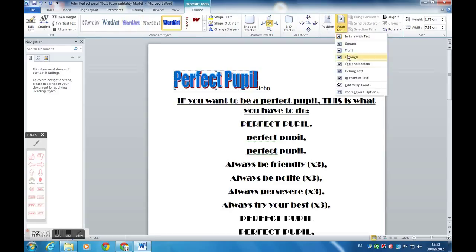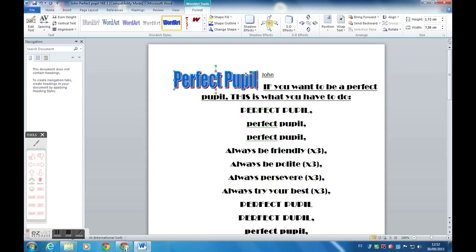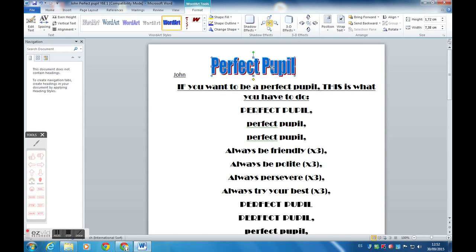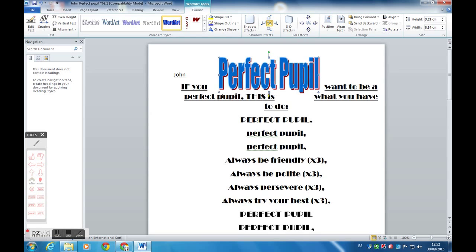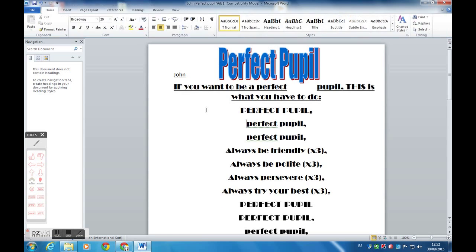Text wrap. I like doing this one. Okay, that's it. I can move it wherever I want. It's on top there. And remember, you can make it bigger or smaller by dragging things. You can make it fat and thin. Okay. Move it up. Alright, there you go.